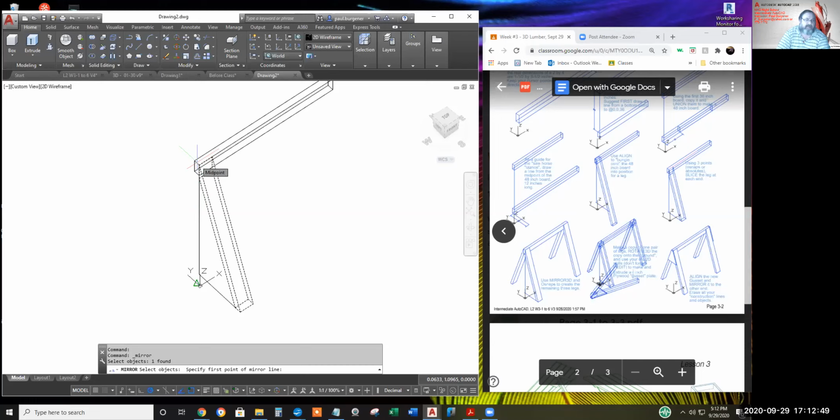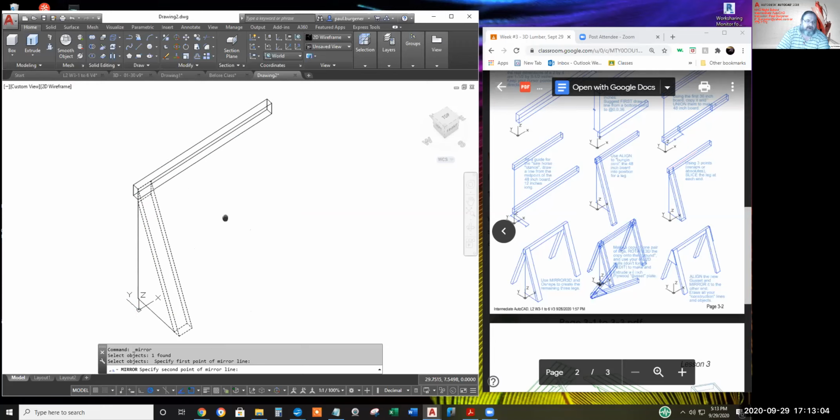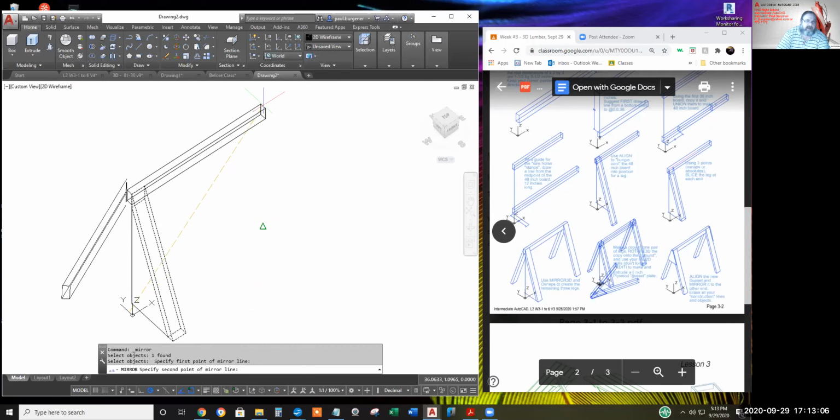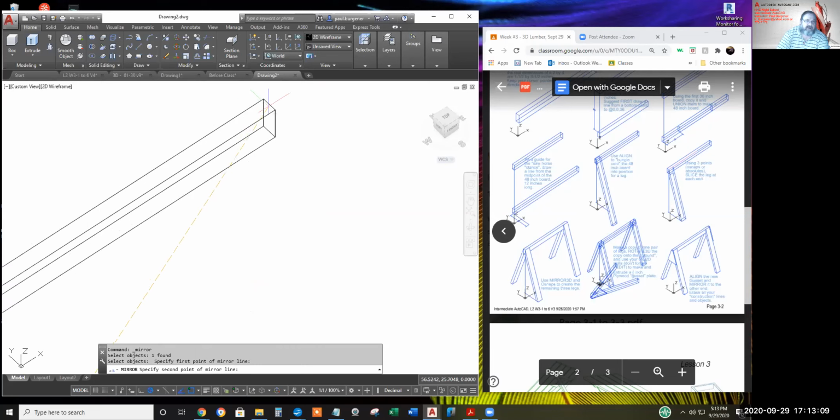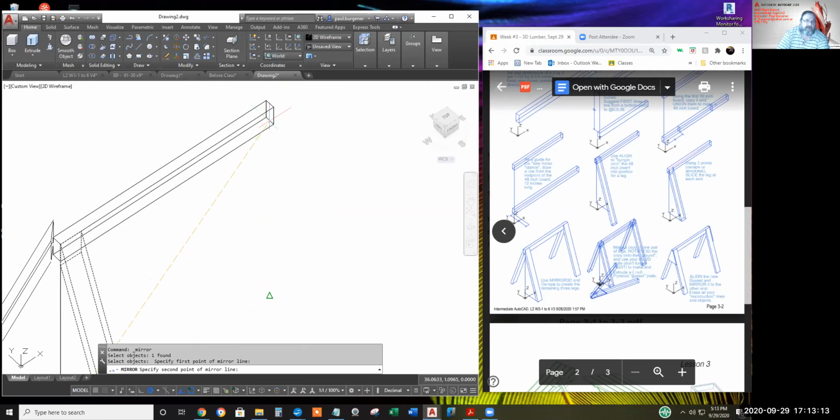There, it's O-snapping on the midpoint of that edge at the top of the board, but for the mirroring process, it's down there on the XY plane. Next question is specify the second point of the mirror line. I'll hover dead center of the midpoint of the end. I believe it could be the bottom edge here, but keep it simple. I'll click it right there at the midpoint of that edge.